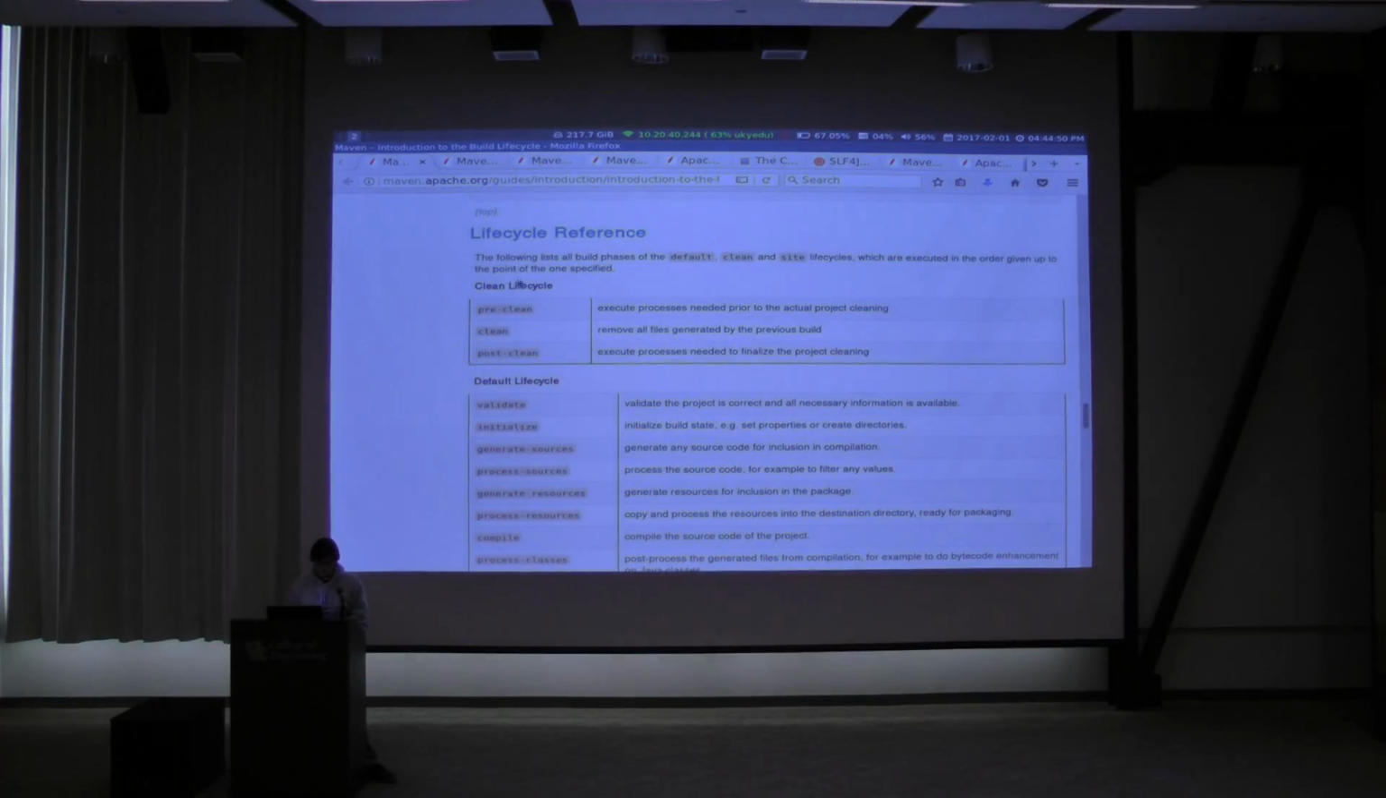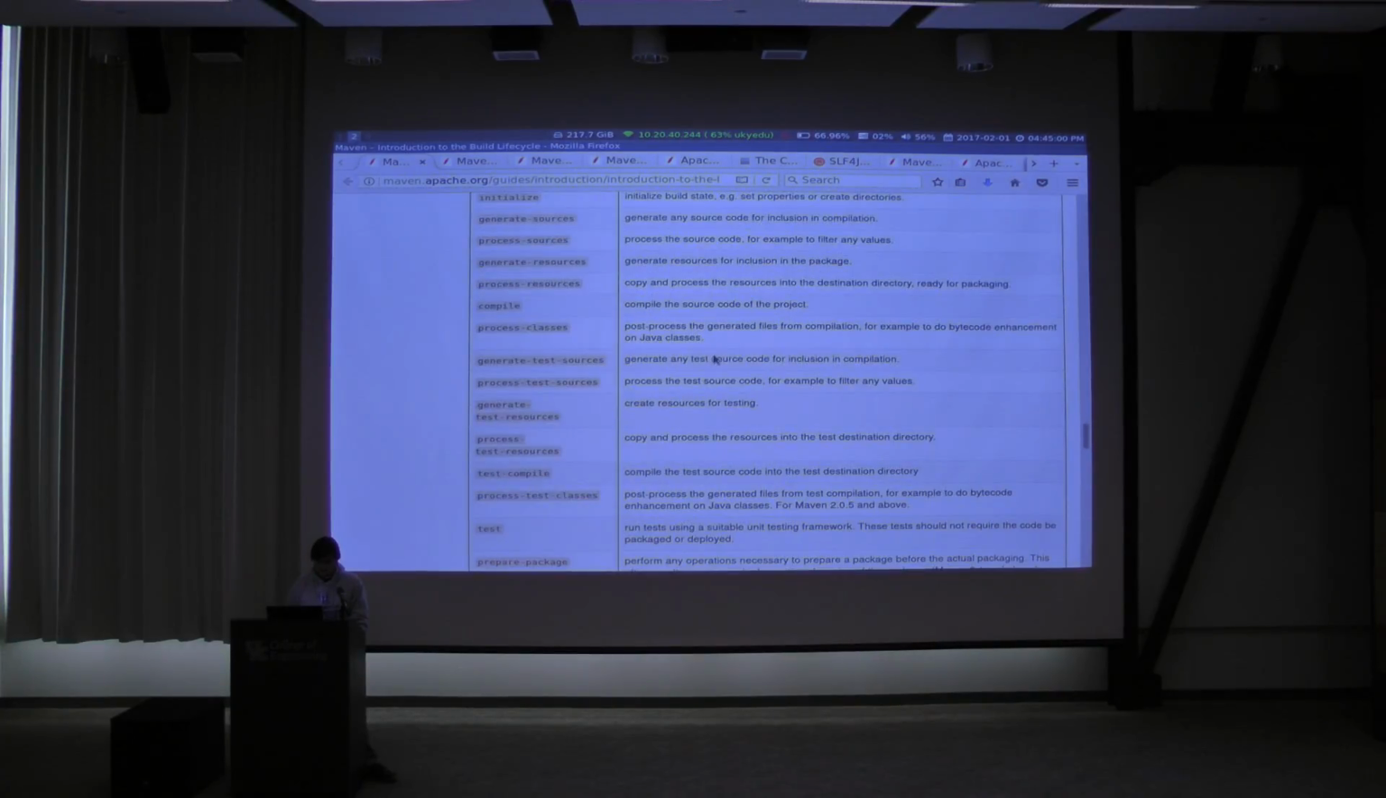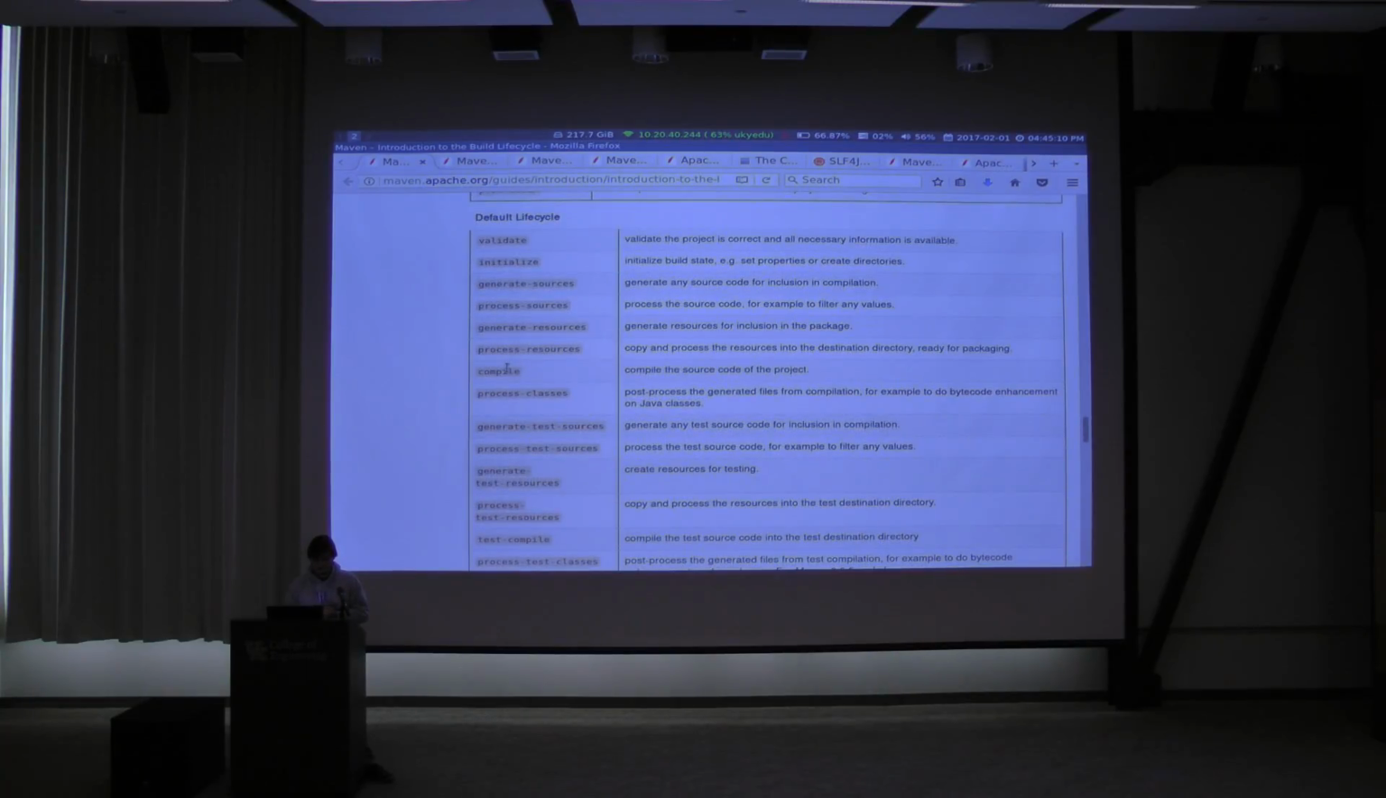Okay. So these are the 3 life cycles. In the clean life cycle, it's made up of these 3 phases. They call them pre-clean, clean, post-clean. And the default life cycle, it has all these phases. Now these descriptions over here are kind of a general idea of what that phase is going to be doing. Okay. Now, what actually controls, for instance, you saw me do compile a second ago.